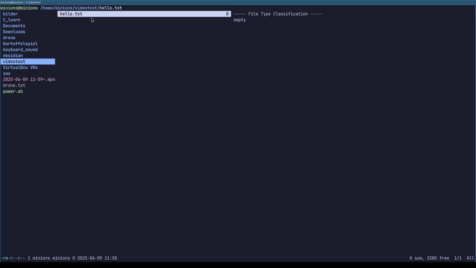To make a new file, you type colon and then touch, and you will see it down here in the corner, and then you can type the command. So touch and then hello1.txt and you create a new file.